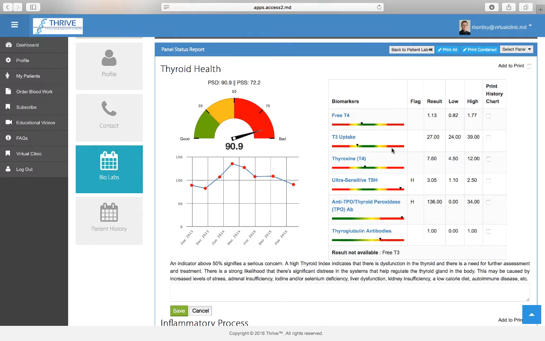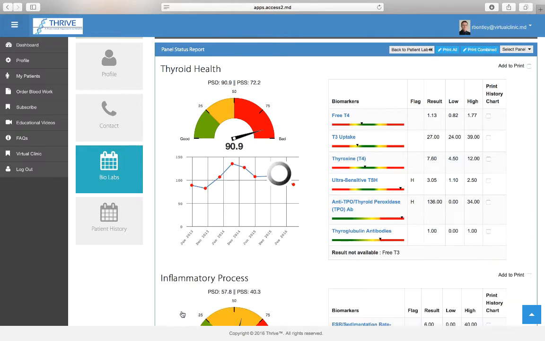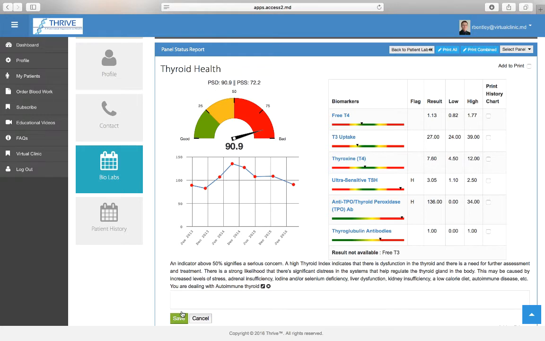And again, if I want to add something here and tell this patient, you are dealing with autoimmune thyroid issues, such as Hashimoto's, or if I want to put in information regarding what medication we're going to put them on or what supplementation we're going to use, what dietary changes, you can simply add that in there and hit save. And now it becomes part of the portal.